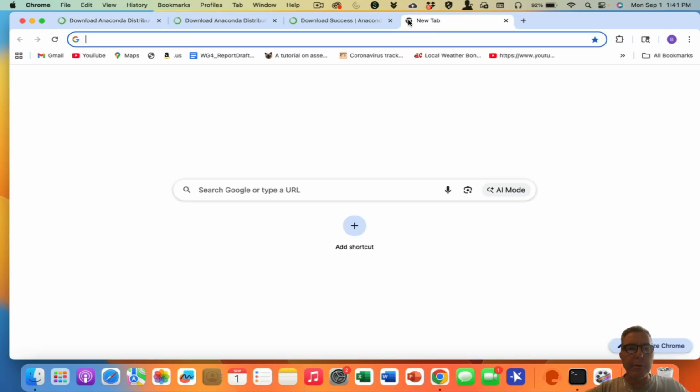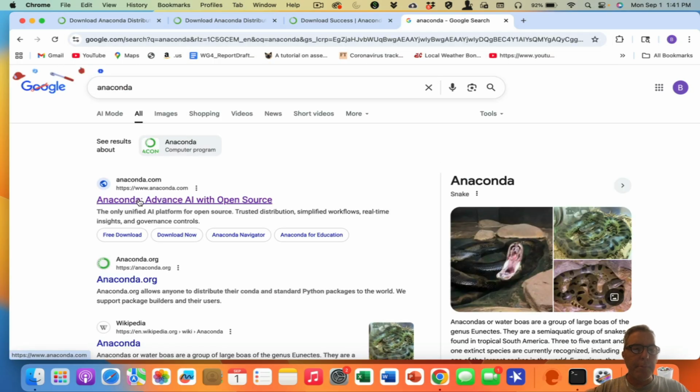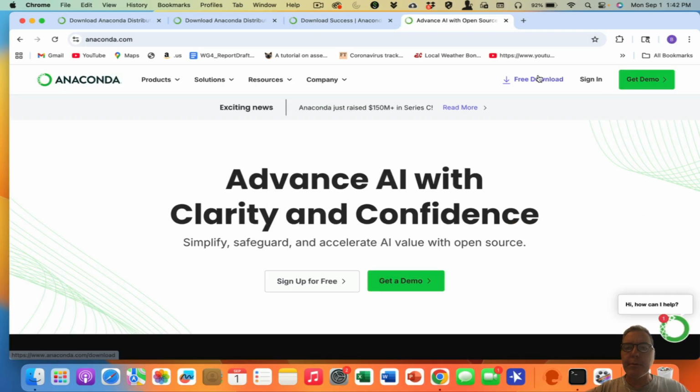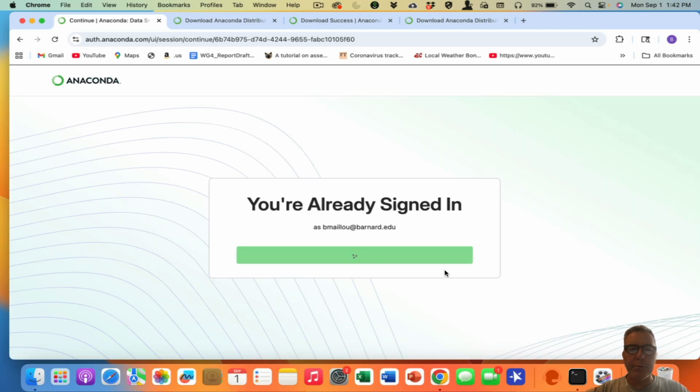If that doesn't work, you can also just search Anaconda, which is the Python we use. Anaconda is going to come up either way. Then you can click free download, and you're going to go to here. Then you choose get started or returning user. I'm a returning user, so I'll click returning user.